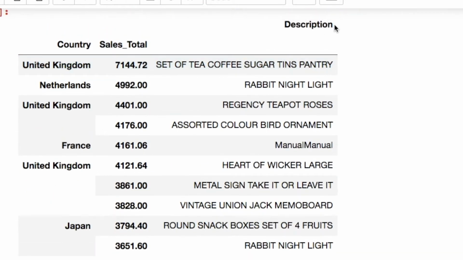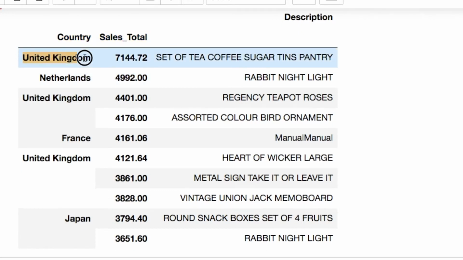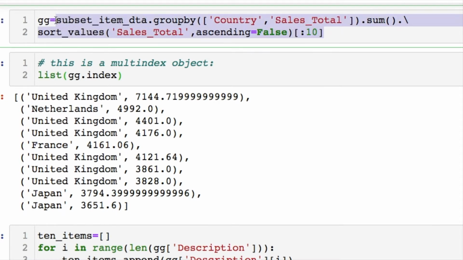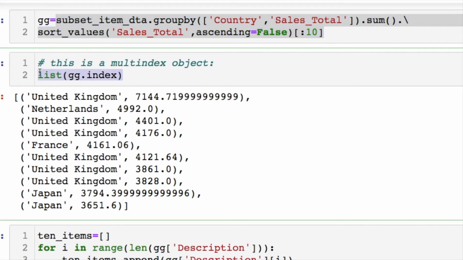So you notice that this is a nested table right here. The outer portion is the description, and then your index values are the country and the sales total. This is a multi-indexed data frame or pandas series. Notice that the United Kingdom has multiple items. So we save that information into some made-up variable named GG in order to call these data so we could do some formatting. I convert the indexes into a list, which provides these tuples, which are your country and the sales amount with respect to each item description.